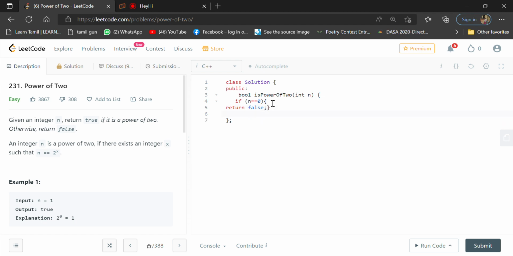Then while n is greater than 1, and then and 1, then we're going to right shift our n by one place.